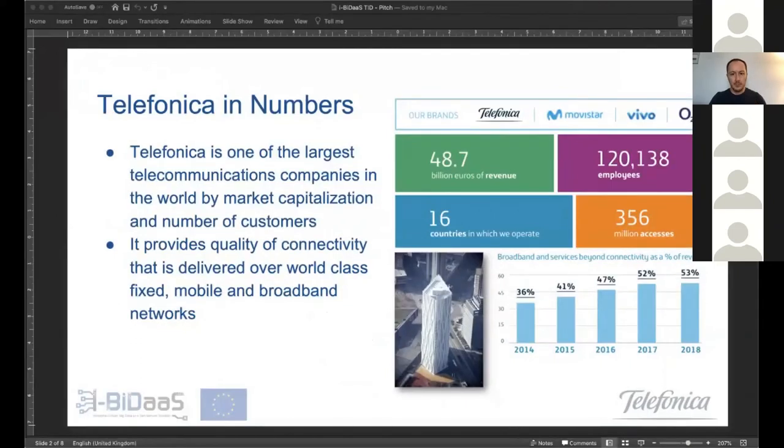Telefonica is one of the largest telecommunication companies in the world by market capitalization and number of customers. We provide over world-class fixed mobile and broadband networks, and we operate in 16 countries, which are split into two geographic regions, that of Europe and that of Latin America. We have approximately 356 million customers, including 270 million mobile customers, nearly 13 million fiber and cable customers, and more than 8 million pay TV customers.